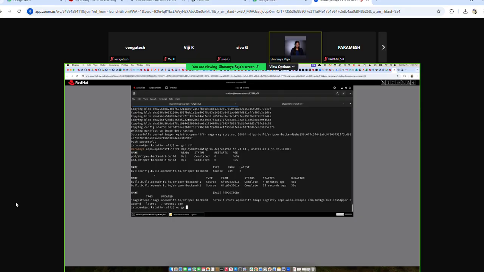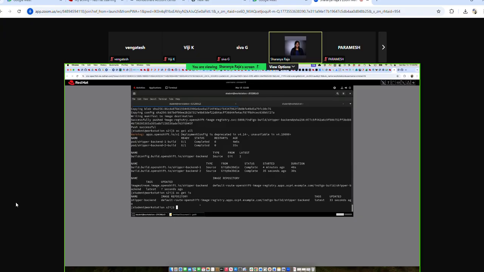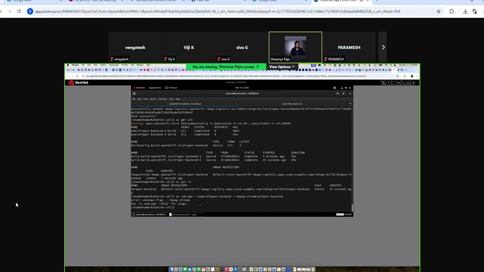Now, if you see here, the last line, right? Image stream, shipper-backend. So we have the image stream. We don't need to give this command since we are already seeing it in oc get all. Just create an application: oc new-app --name=shipper-backend --image-stream=shipper-backend. Okay, what is that? Typo.